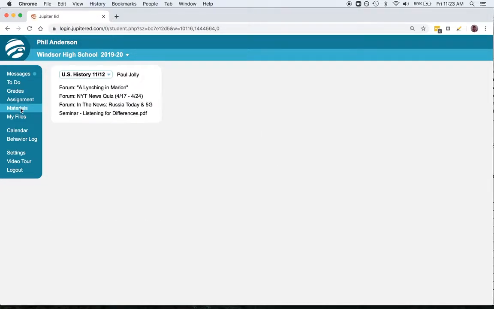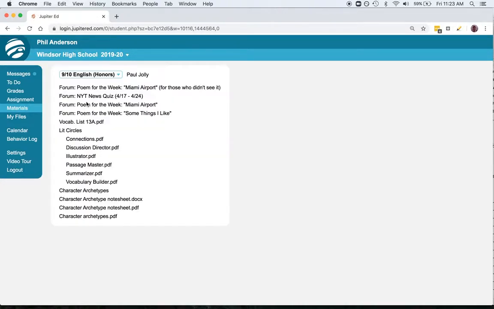But definitely check materials. When you click on materials, you'll see that there's all sorts of different things that show up, but you have to make sure you select the correct class. So here, 910 Honors English. And then these are all the materials that I've posted online.